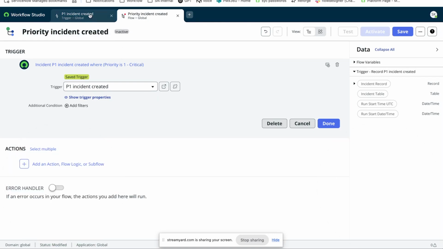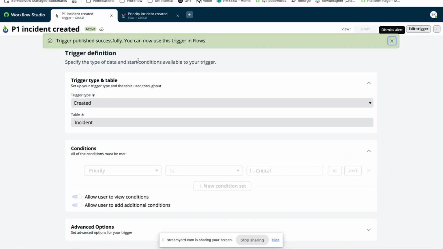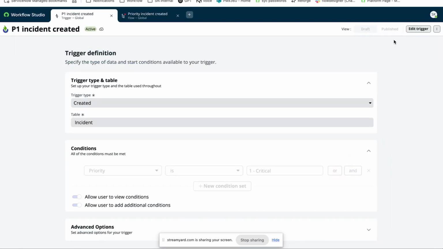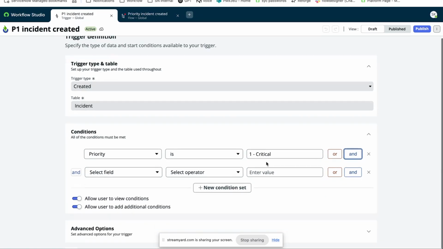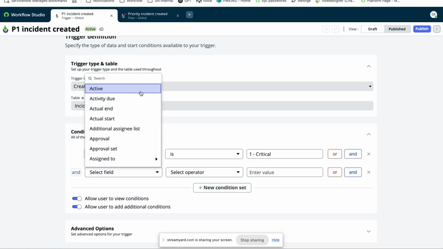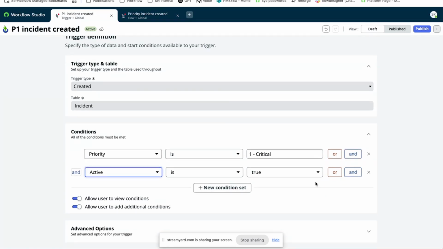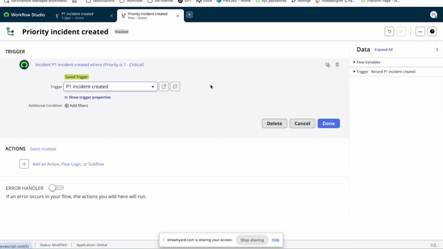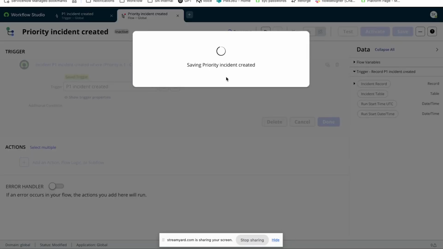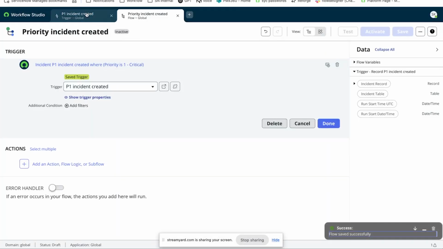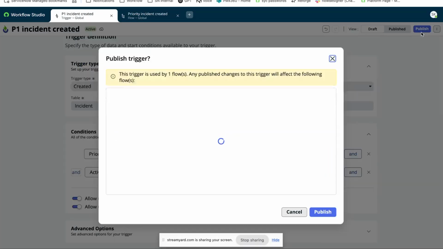So I just wanted to showcase the editing experience to the users. If there is a change in business requirement, you can click on edit trigger, and probably just add in, if I want to add a new condition that says active is true. I make this change, I click save. So I'm already using this particular saved trigger in this flow, and I've saved this flow with the changes. And after making this change, if I click on publish, it would indicate to me the flows that are using your saved trigger.